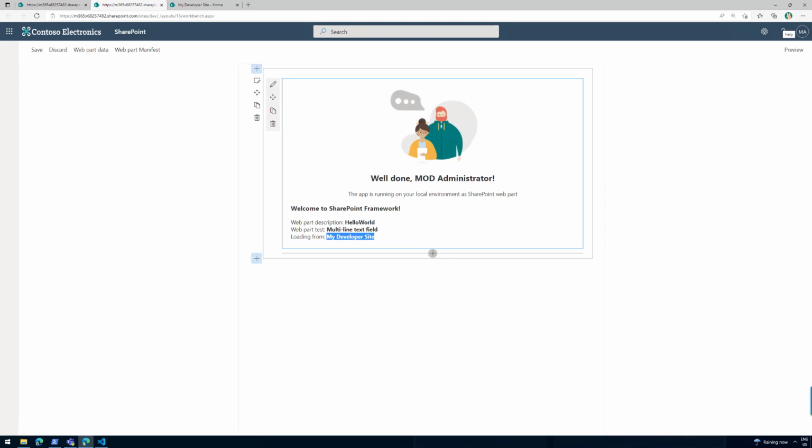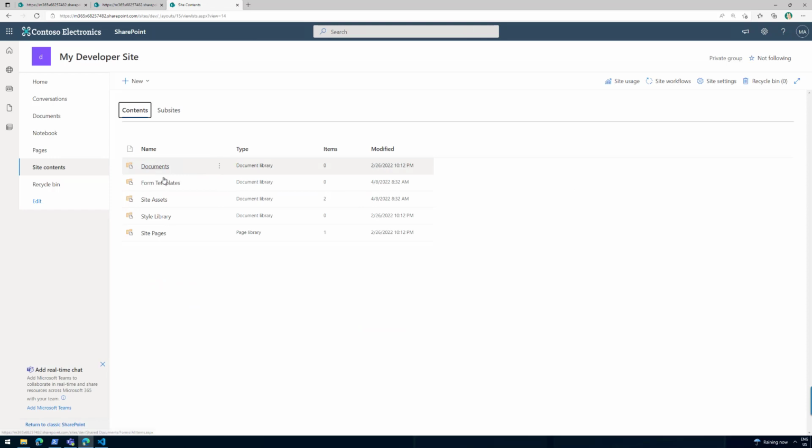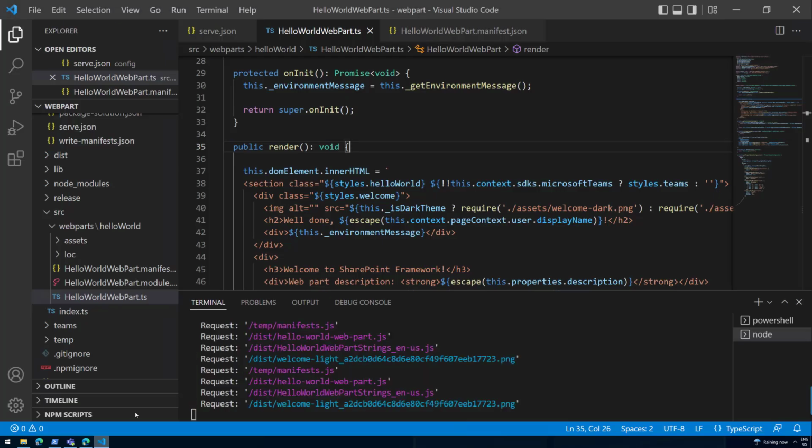Now, what we actually want to do here is that we want to access the site structure. And then we want to list all of the lists within the site. So we're going to use a REST API to access that information in the site. And that's a relatively simple thing to do, but let's actually start doing that. Let me go to the code.